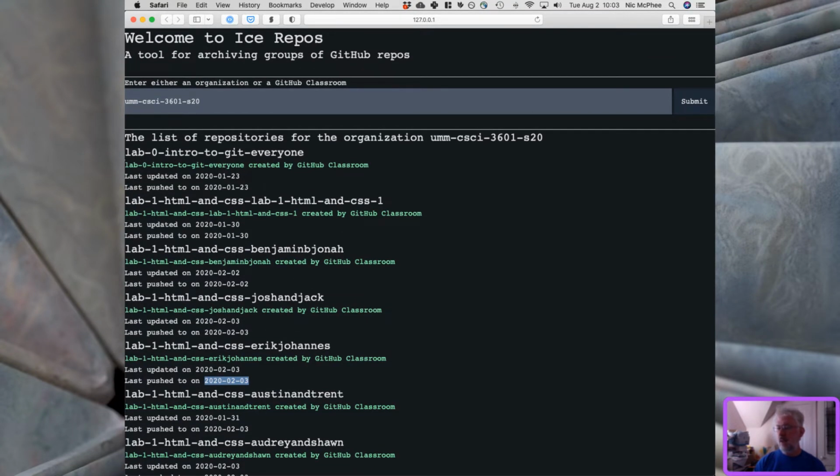And the idea then is that we'll turn this into a checklist of some sort, and you'll be able to say, I want to archive all of these, hit the big archive button, and then it would send the necessary requests to GitHub to archive those particular repositories. So that's where we're headed.